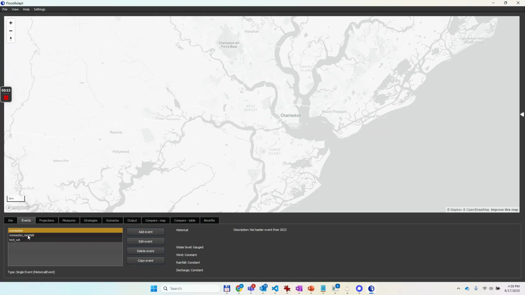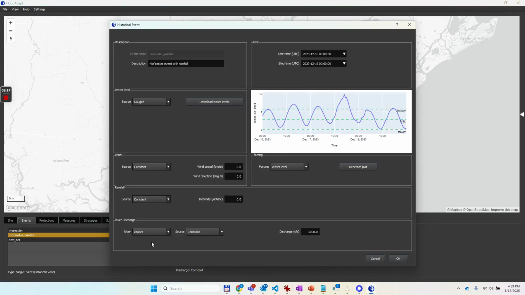And then I'm going to select it here and I'm going to edit it. So here you see it showing up. This is exactly the same one we just made. Only this time I want to include rainfall. Now I have a record of this rainfall in a CSV file. So I'm going to show you how I can bring that in, but I'm also going to show you what you can do if you don't have that.